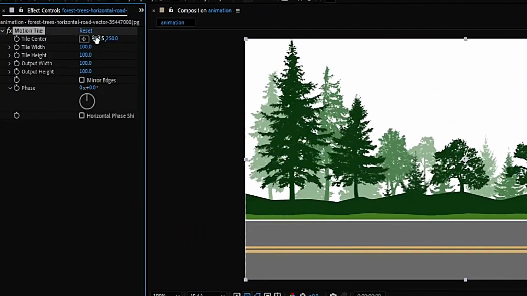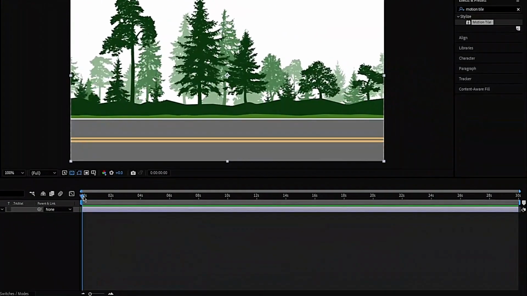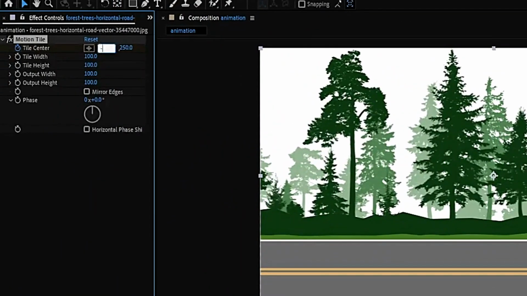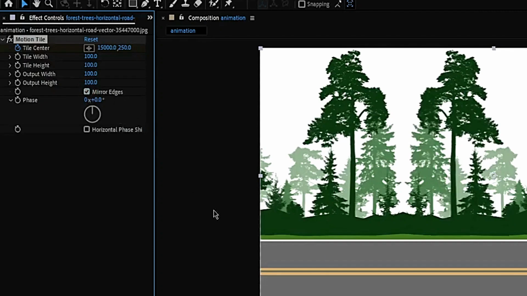Navigate to the Effects control and change the tile center value to 15,000. Click on the stopwatch icon to add a keyframe. Now move the playhead to 30 seconds and change the value to -18,000. Also, click on Mirror Edges.